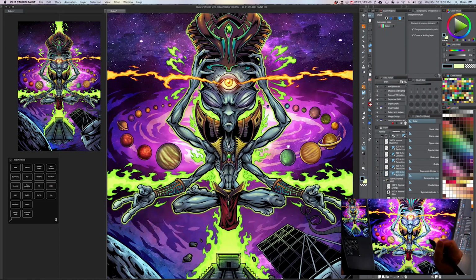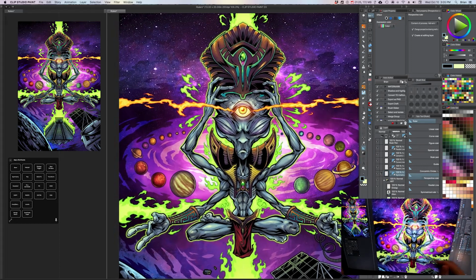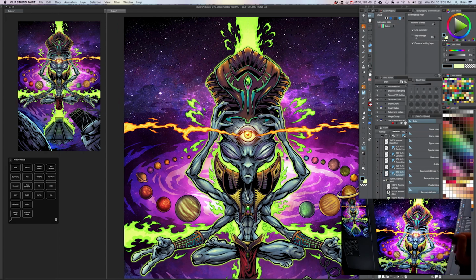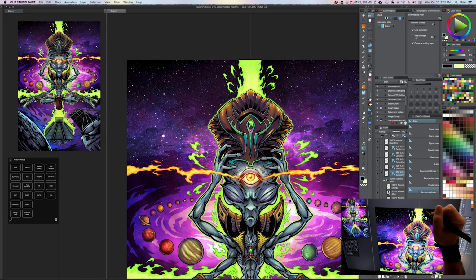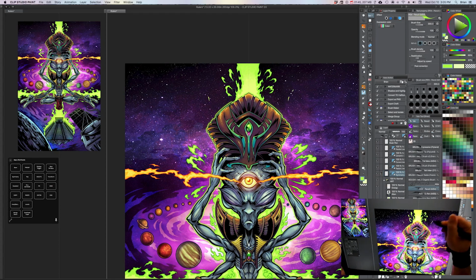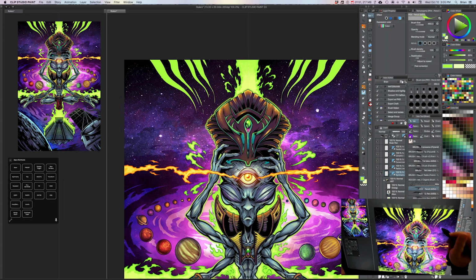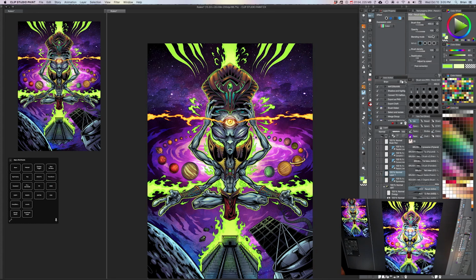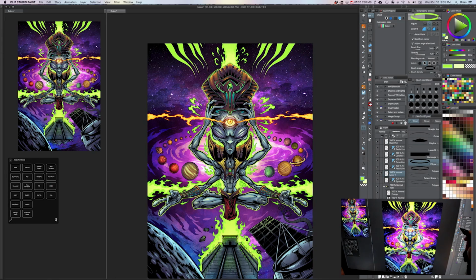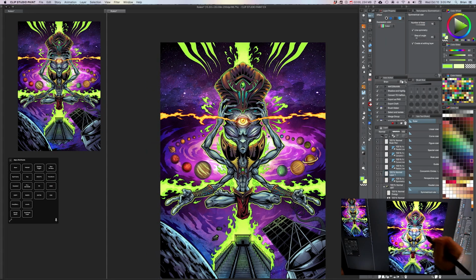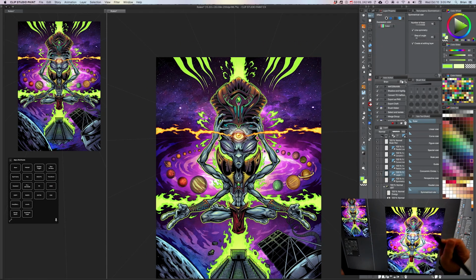So here's a picture I illustrated of a meditating alien, and I just want to show you real quick some of the rulers that you can use. My favorite is the symmetry ruler, of course. You can throw this down and choose how many lines of symmetry you want. If we choose 2, it's going to draw the same thing on the left and right, which is very useful. If we want, we can go a little nuts and add the maximum symmetry lines here and see what happens.